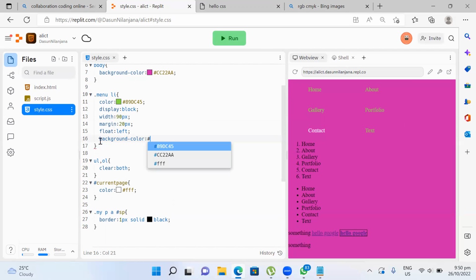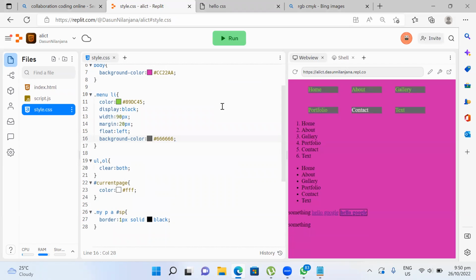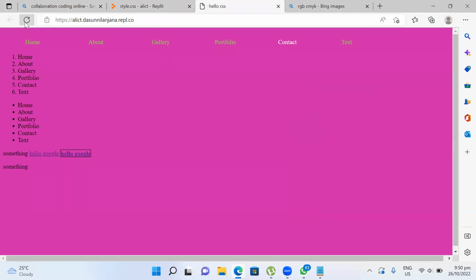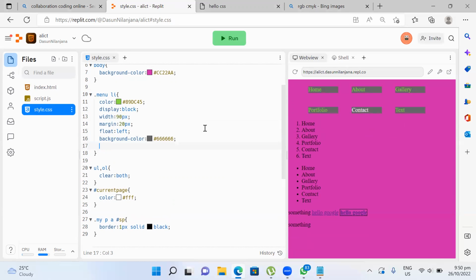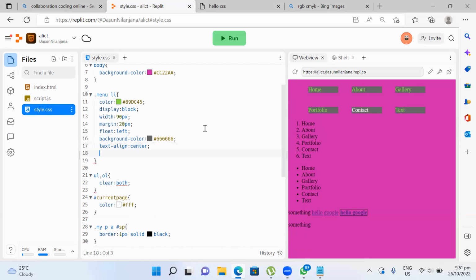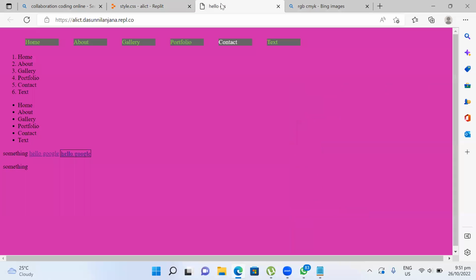Let's add the hash, some dark color, 666666. Save. You can see now items are having a dark background, but it still doesn't look like menu items. You can align the text center, text-align center, and let's add a padding. Padding means the gap between the border and the text, so let's add 20 pixels padding. Surrounding gap.